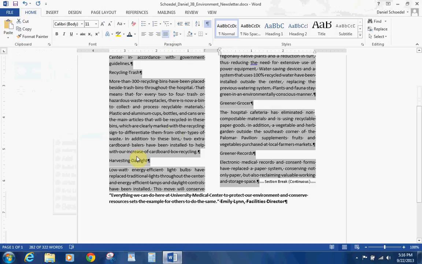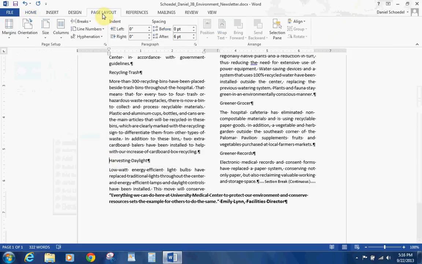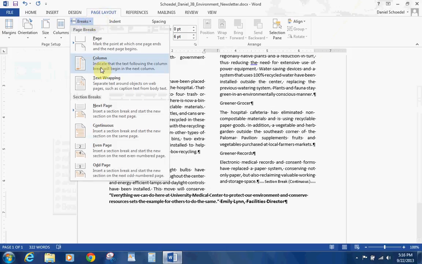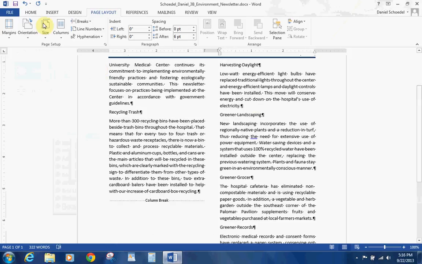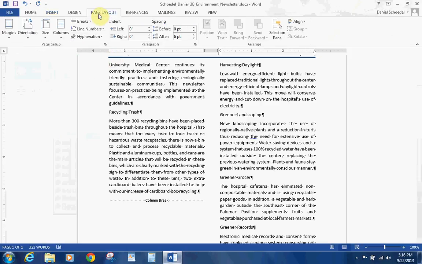All right, bottom of page 258, inserting a column break. Let's put our cursor to the left of Harvesting Daylight. There's a couple of ways you can do this. Let's go up to Page Layout, and go to Breaks, and go to Column, which creates a column break. You also could have gone to Insert and different breaks here as well. But the way I mentioned is here, Breaks, and go Column Break.